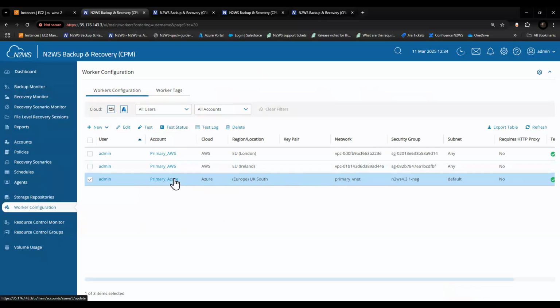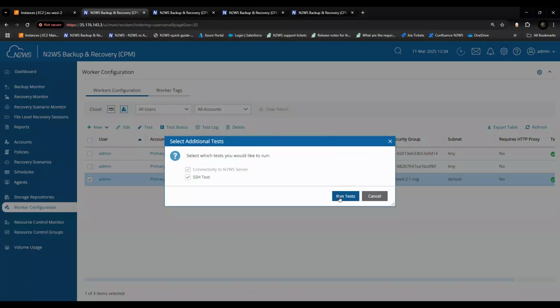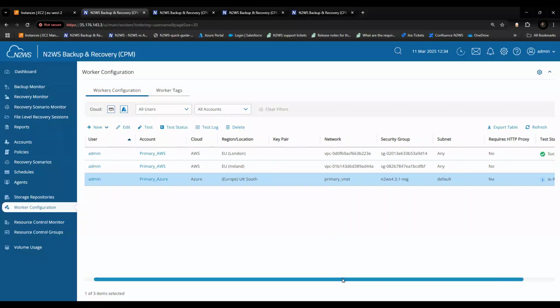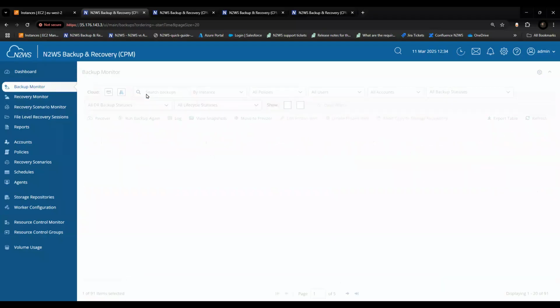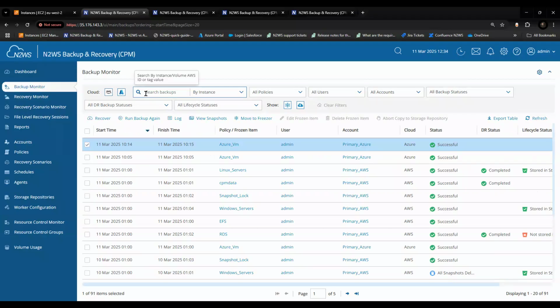You can actually test if the worker connection is going to be successful by selecting the worker you just created and clicking Test. This test will take about 2 to 5 minutes to be performed, and the status of the test will be shown at the right-hand side. Once the worker has been created and the test status is successful, we can now perform a recovery.